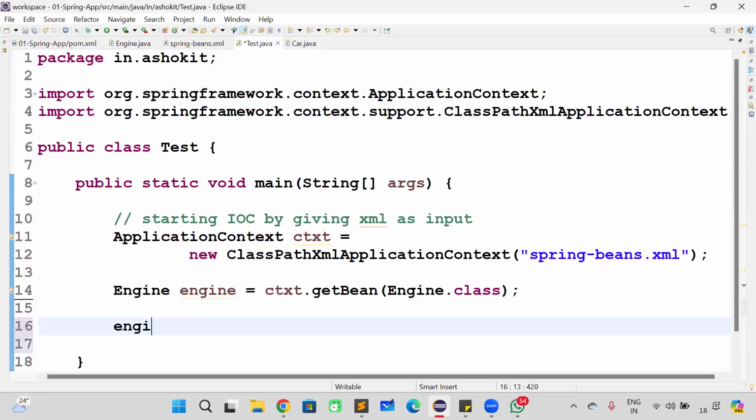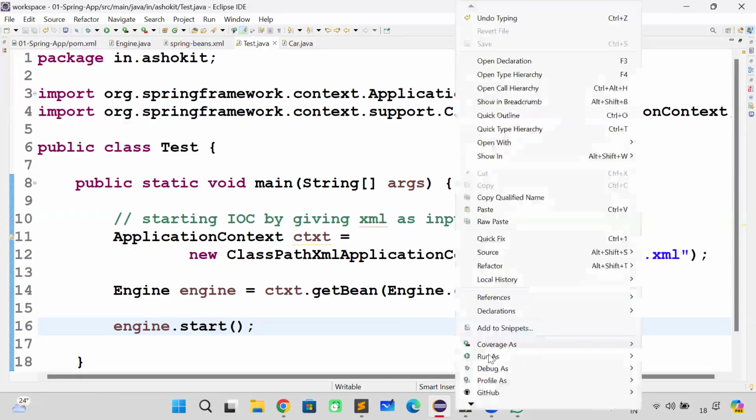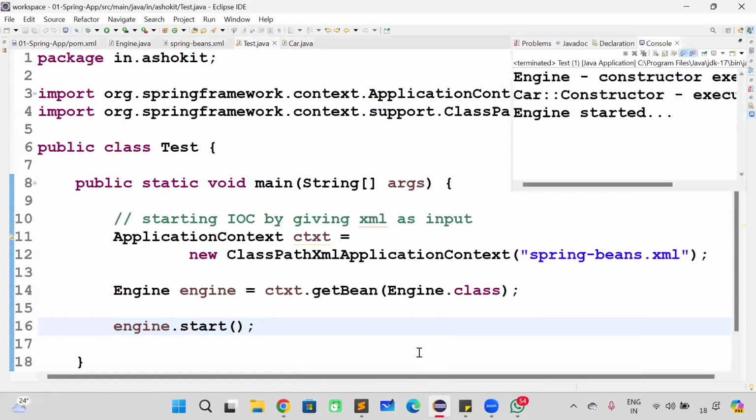Once I got the object now, can I call the method engine.start? Yes. Let me run the program. Run as Java application. Engine start. Am I extending the properties? Am I creating the object? Without extending the properties, without creating the object, I am able to call the method. So now this is called IOC container. IOC is a principle which is responsible to manage the classes in the project.